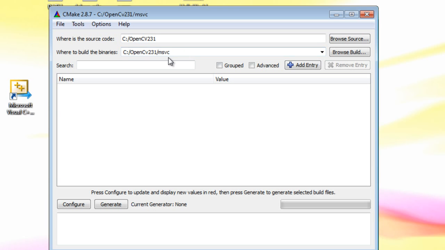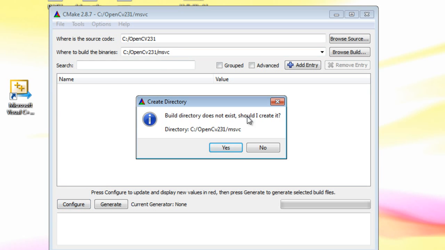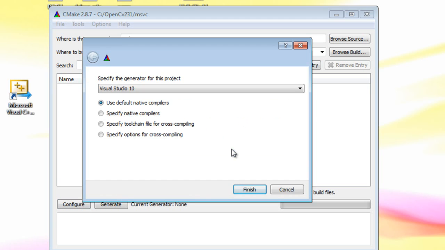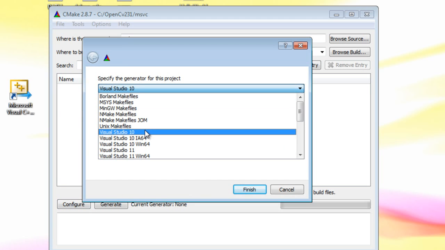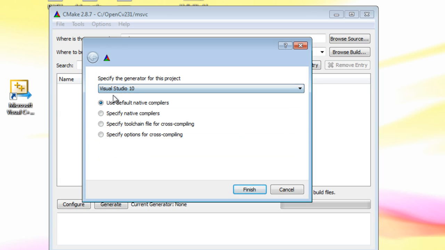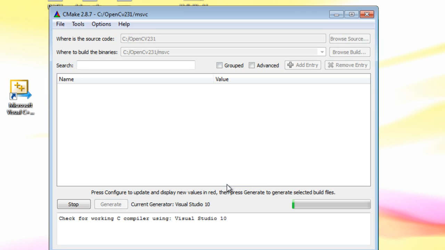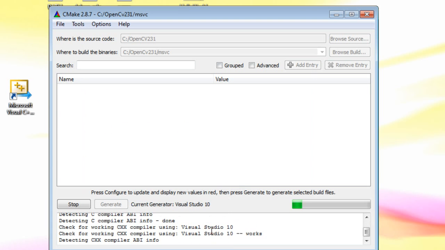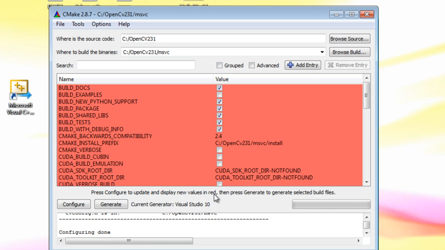Now let us click on configure button. Click on yes, build a directory, and in here we will select Visual Studio 10 because I have installed Visual Studio 10 in my PC, so it is 32-bit version. I'm going to select Visual Studio 10 and use the default native compiler for compiling, and click on finish. It should take some time for configuring the files. Let's skip this a little bit.